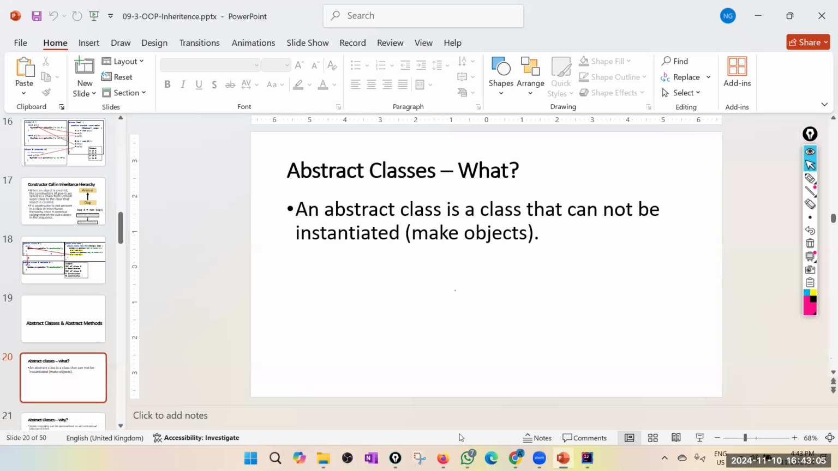Then object orientation is over. Of course, there's another small topic, inner classes. That is a very advanced concept. It is also part of object orientation, but it's a very rarely used concept. So then object orientation is over. Once object orientation is over, two-thirds of your syllabus is over.